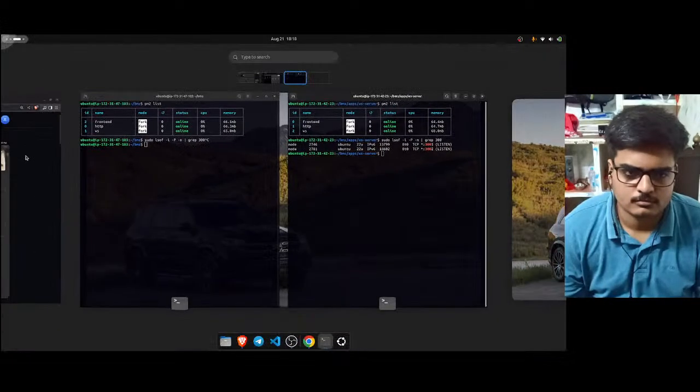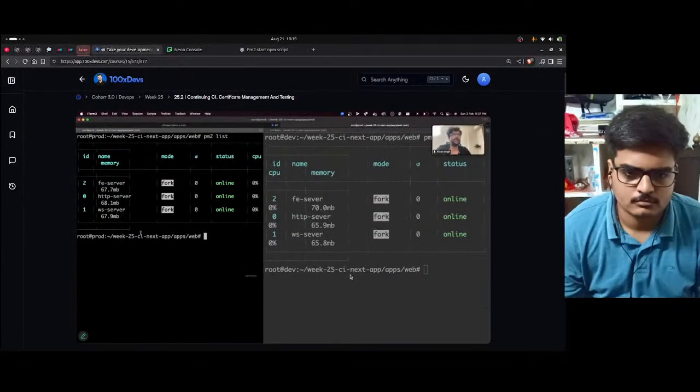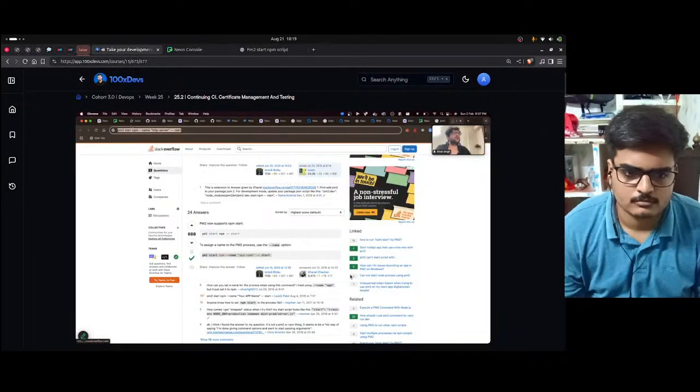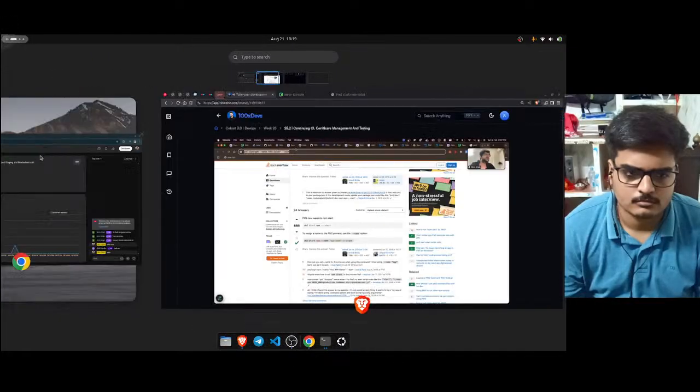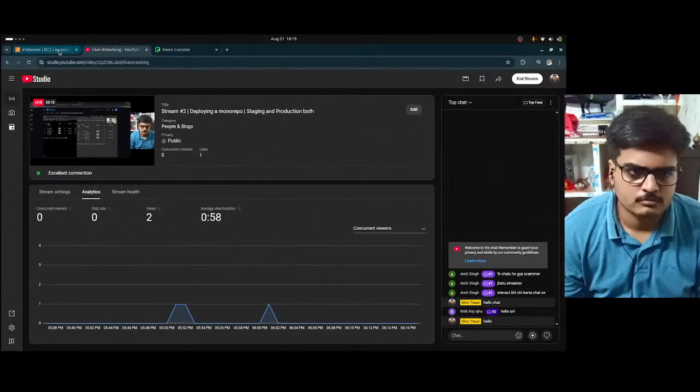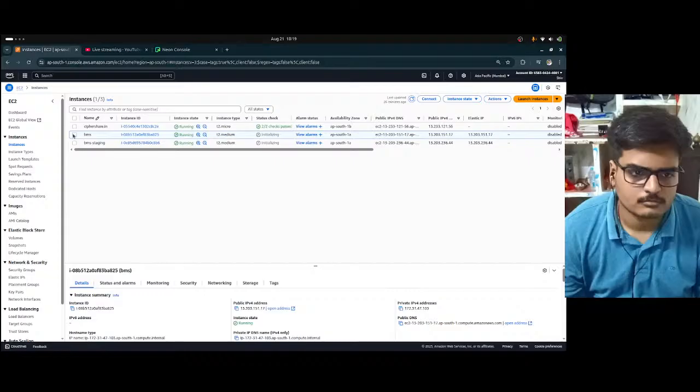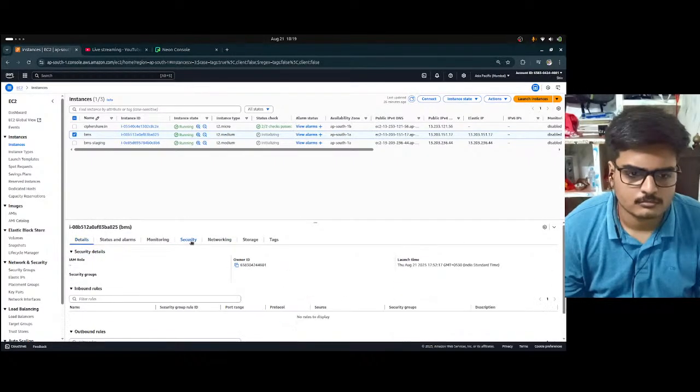I can just check whether something is running on port 3000 of this machine. Is there anything running on port 3000 here? What was the IP of my machine? The IP of my machine was... where is DigitalOcean? This one. So this colon 3000. Create React application is working.